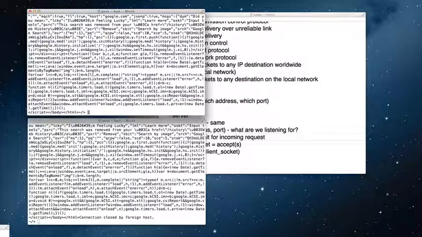Okay, same story. So maybe one slight difference here. The server closed the connection here. In this case, actually, I don't know what the difference would be.